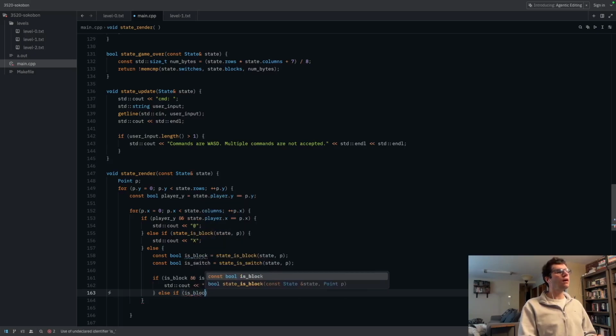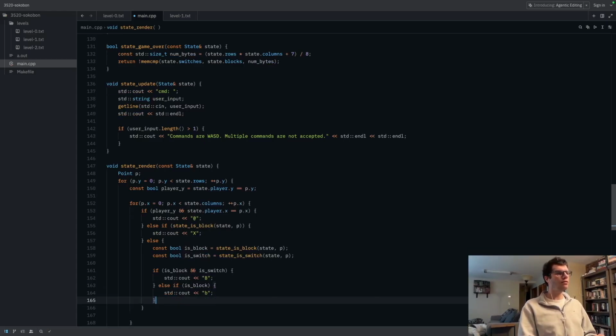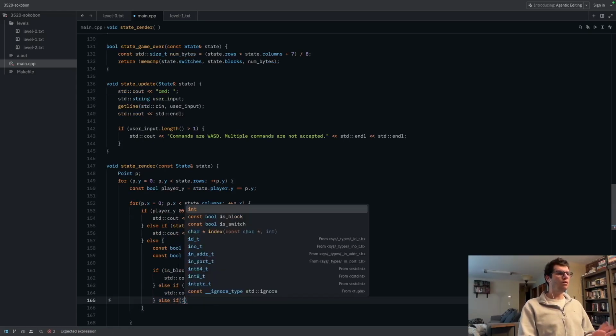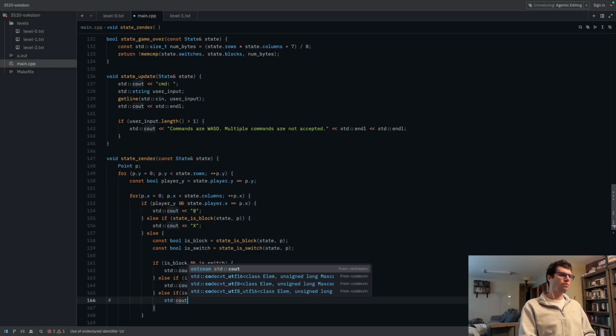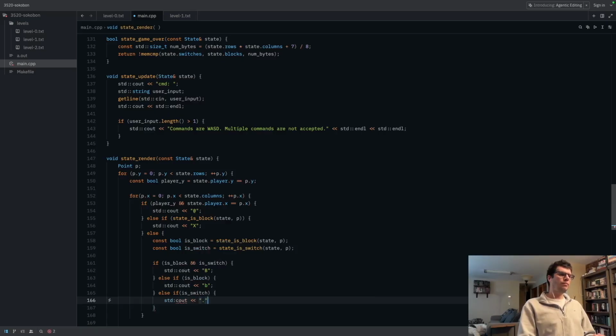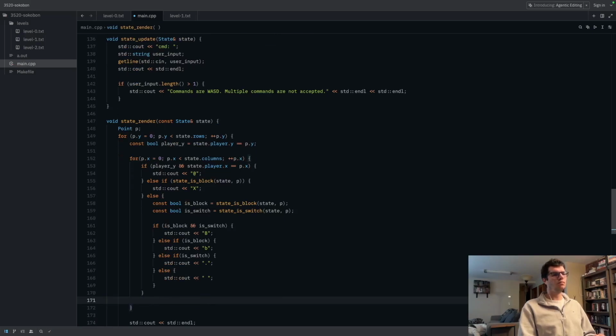Now we need to see if it's either one or the other. If it's just a block, but it's not a switch, right, lowercase. Otherwise, if it is a switch, but not a block, let's render the switch. I forgot a semicolon. Else, it's neither a switch nor a block, in which case, all right.